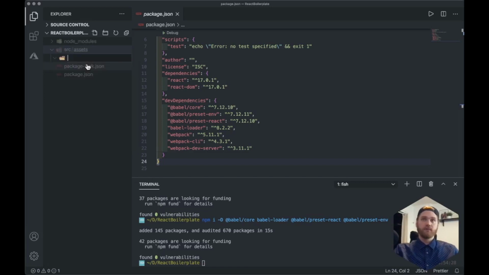Create a new folder. I'm going to do views. This is going to hold our files like our homepage, our about me, whatever your application is going to be. This is going to be what we're going to see. There's also another folder that I want to create under source, and this one's going to be for components. Boom, and all of our components will be put in here. Sweet.